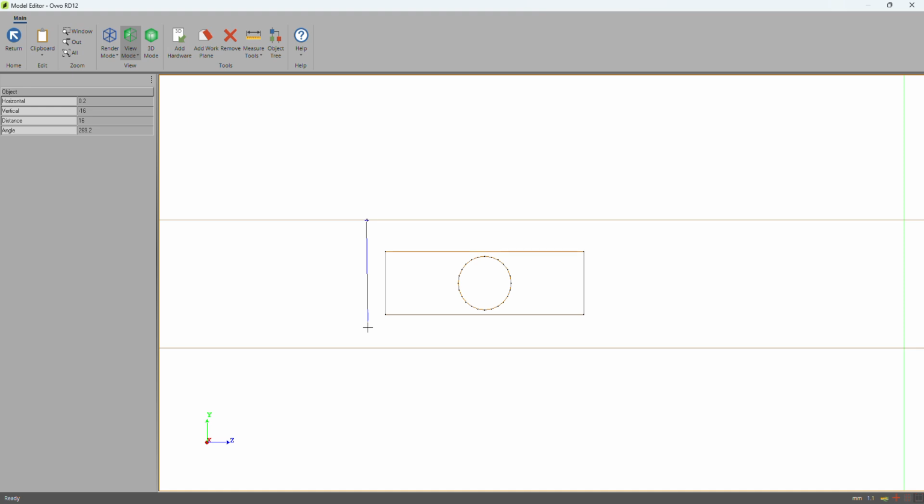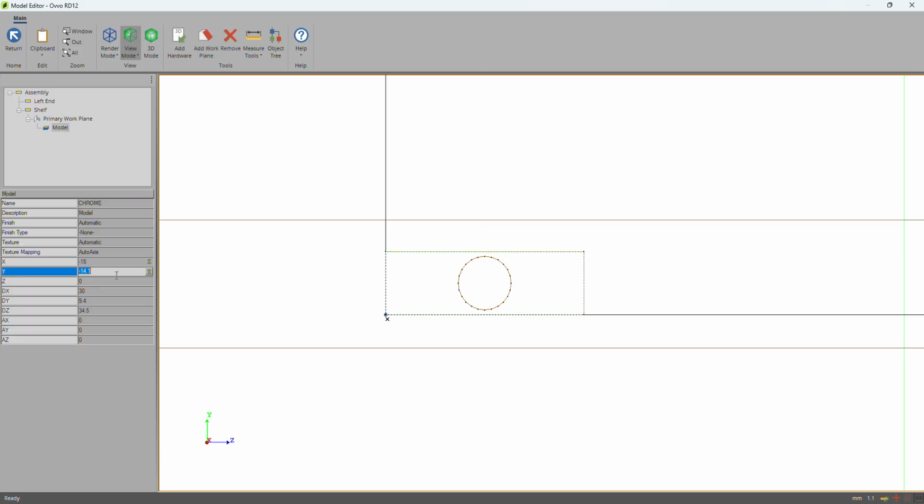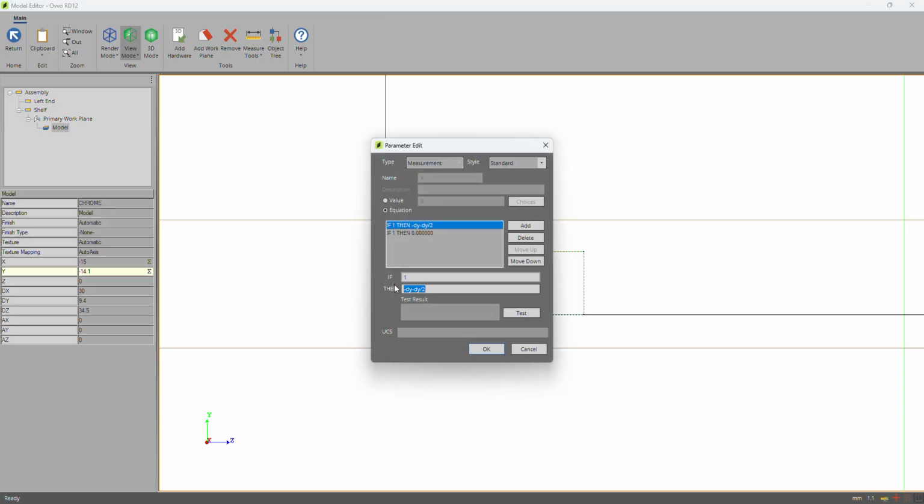But the equation allows it that even if I have a 16 mil or 18 mil or whatever panel size, it will still place in the middle, in the center of that part. So your X and Y axes always have those two equations. Now on y, the equation is minus dy minus dy divided by 2.